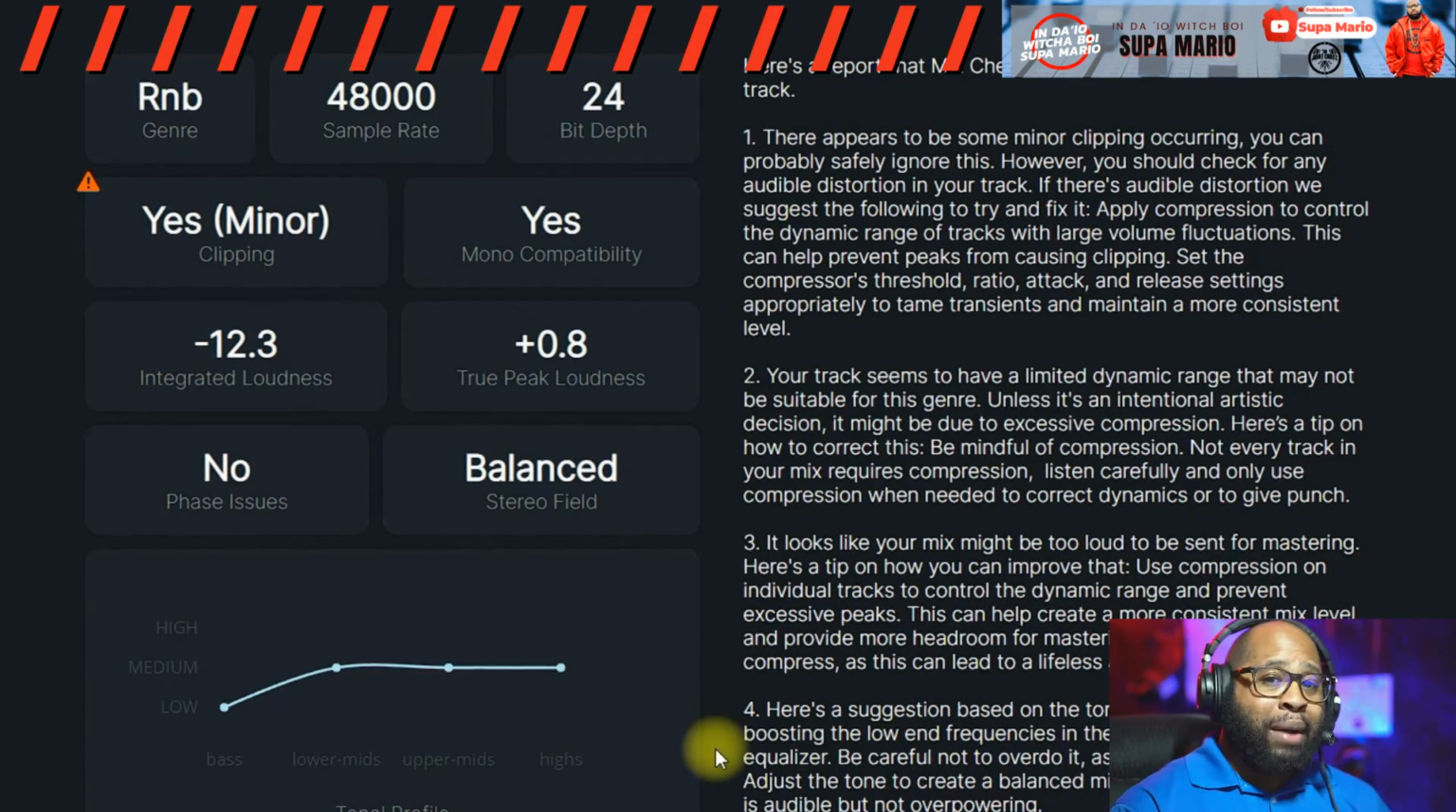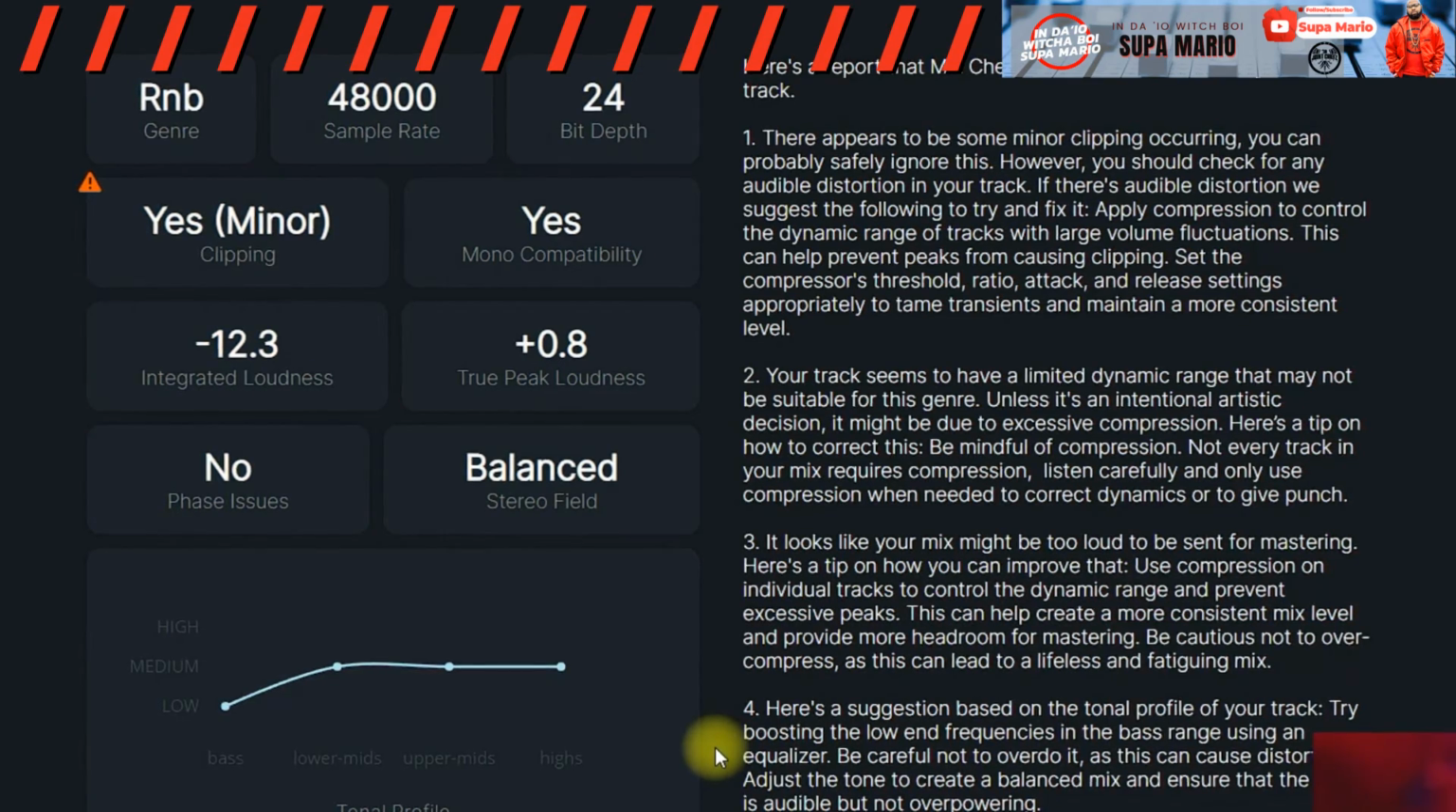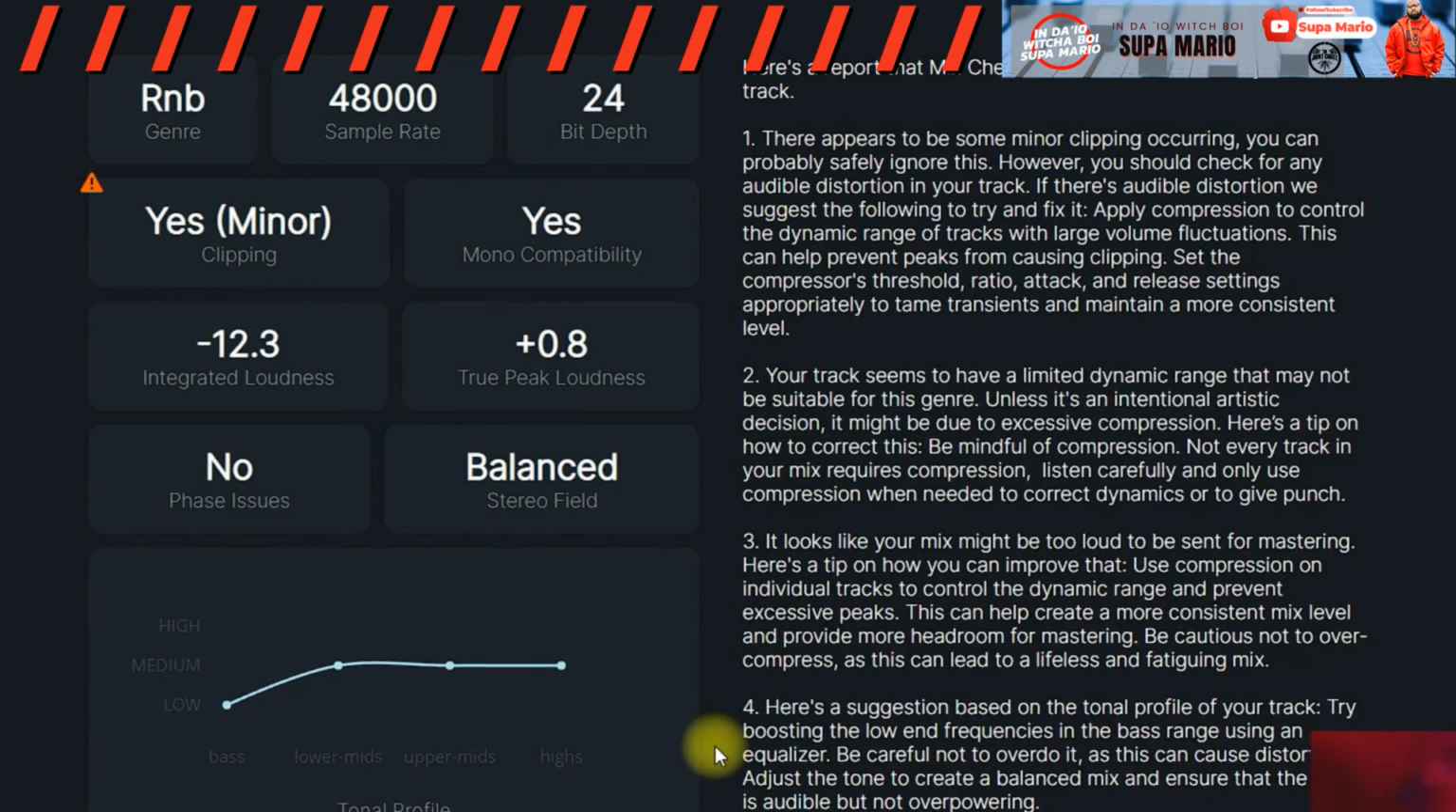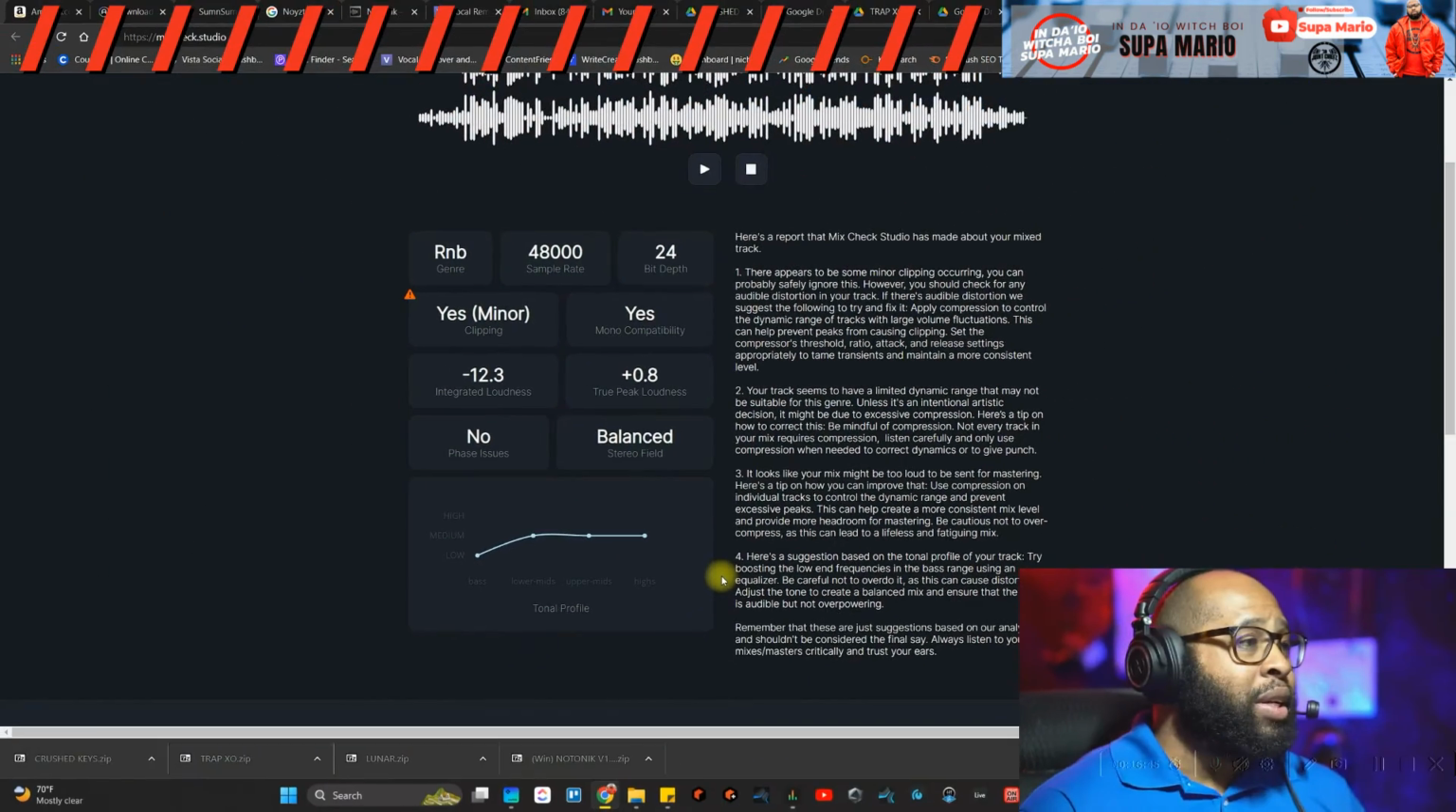And I need to fix 2 problems: turn down the mix, have a good headroom for mastering, and take care of the low end. So that is Mixcheck Studio right there.